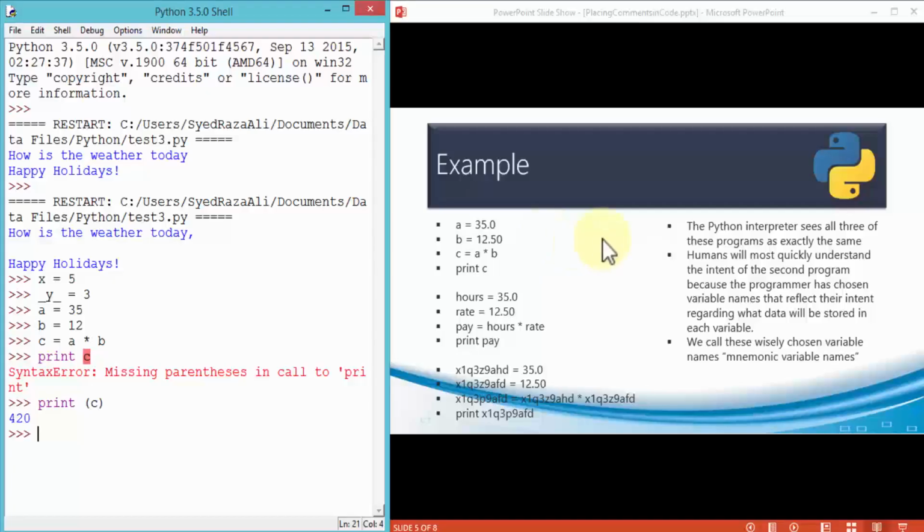So the Python interpreter sees all three of these programs as exactly the same. Whether I use A, B, C as variable names, or I use hours, rate, pay as variable names, or I can use any other combination of text or numbers as variable names.